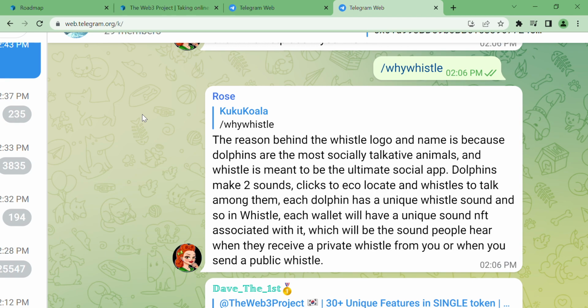Dolphins make two sounds: clicks to echolocate and whistles to talk among themselves. Each dolphin has a unique whistle sound, and so in Whistle, each wallet will have a unique sound NFT associated with it, which will be the sound people hear when they receive a private whistle from you or when you send a public whistle. So, of course, it was needed for them to incorporate this whistle function somewhere, right? Just to give it more importance.